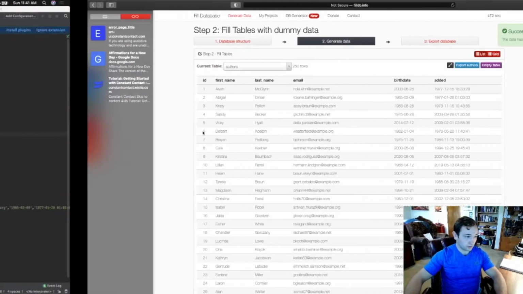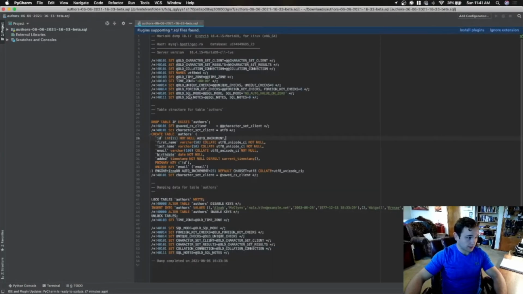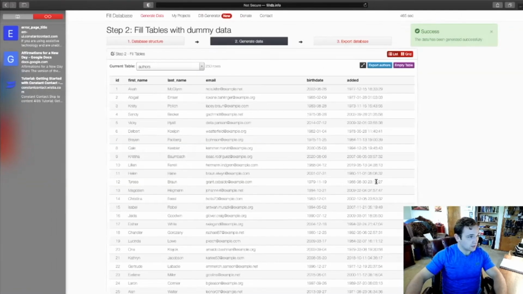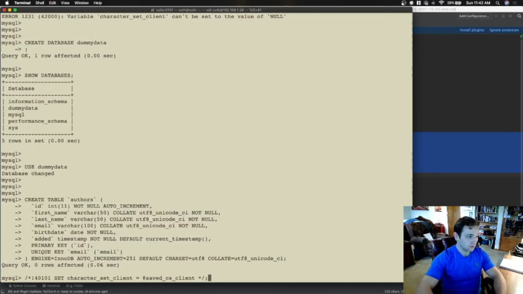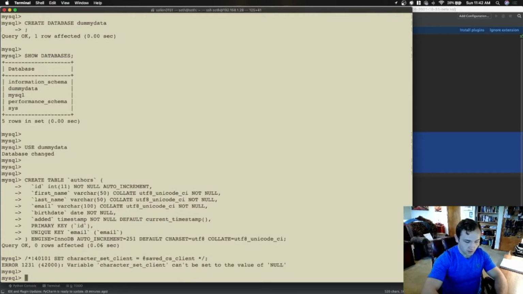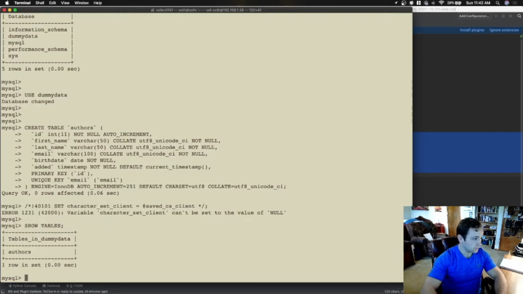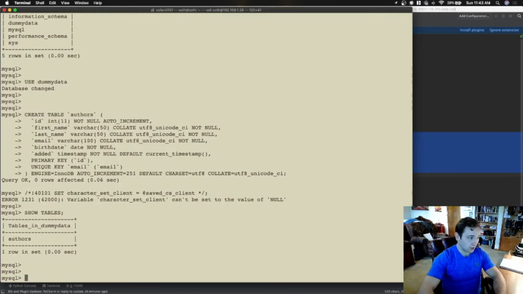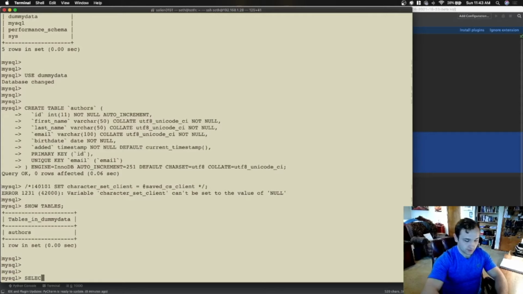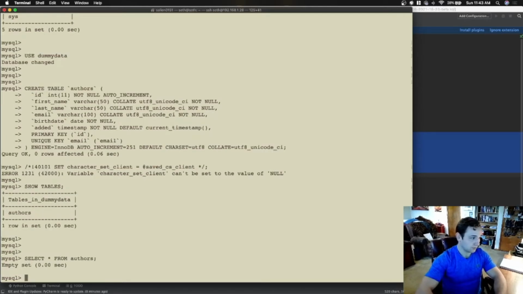Now we are going to open up our text editor, and from where it says create table authors down through set character client, we're going to copy that, and now we're going to paste all that stuff in. So now if you run show tables, you'll see that you have one table in dummy data named authors, but there's not anything in that table because we haven't put anything in it yet. Run select all from authors, and you can see we have an empty set.